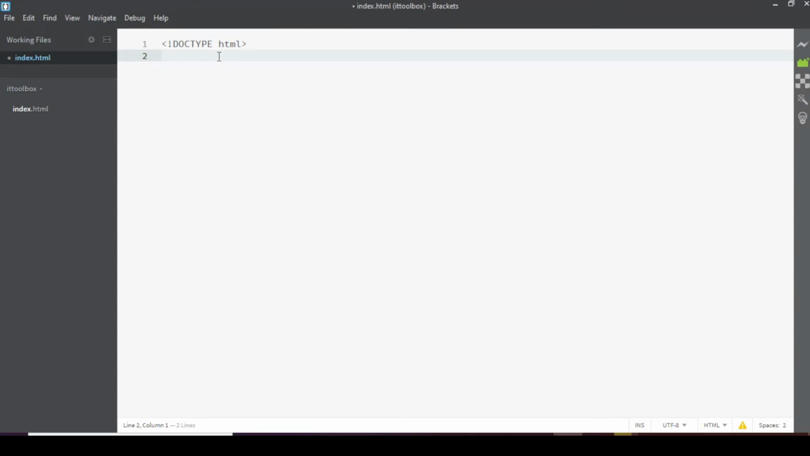Sa baba, type kayo ng angle bracket and then HTML. So as you can see, pag tinype nyo itong tag na to, ang brackets automatic na gumagawa ng closing tag. So pag sinabing closing tag, may slash kayong makikita. Kung gumamit ka ng opening tag sa HTML, kailangan may closing tag din siya. Ang closing tag is represented with an additional slash symbol.